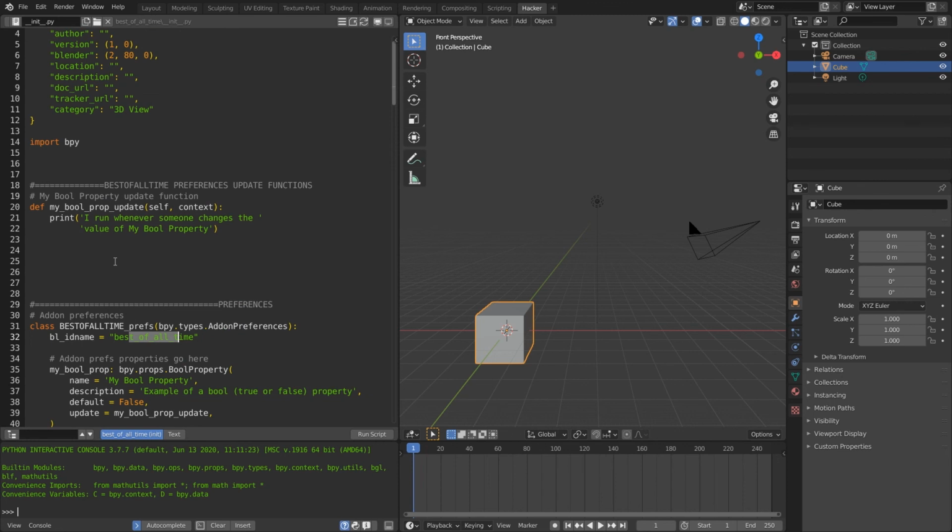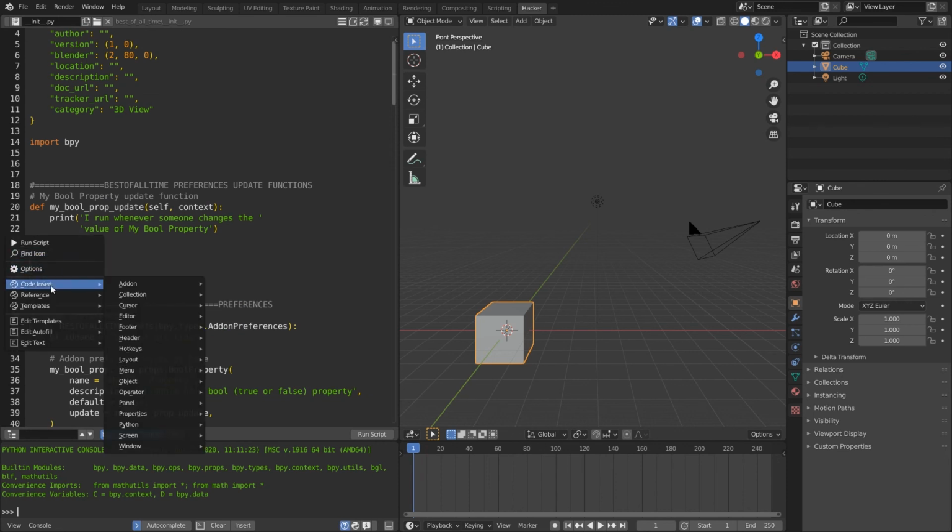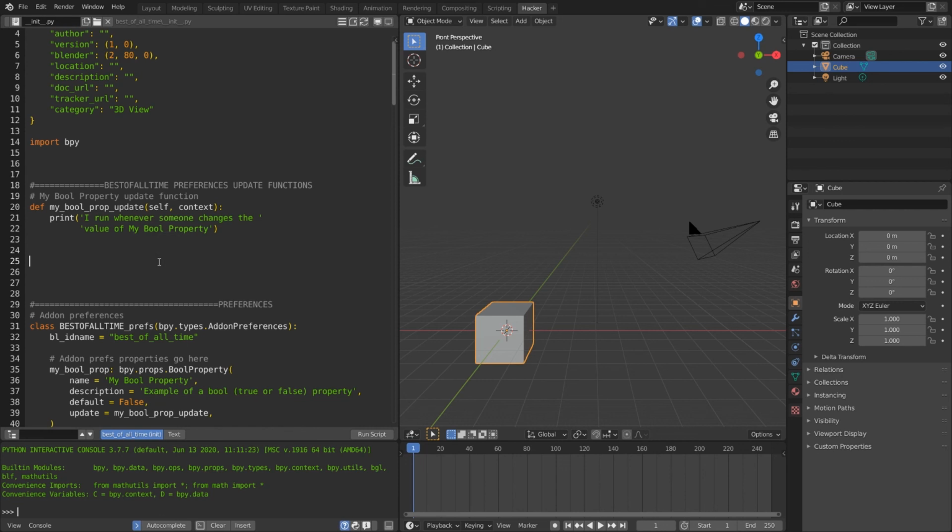Same thing with the text substitution goes for code inserts as well. That was covered in the previous video.